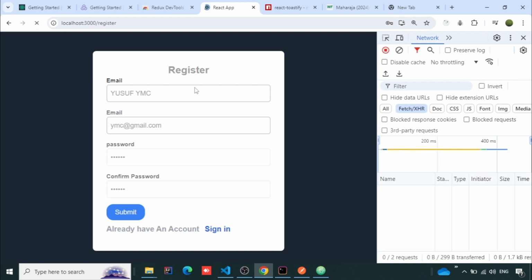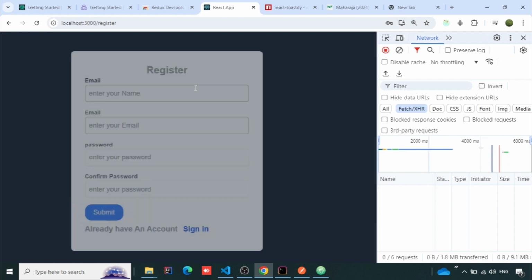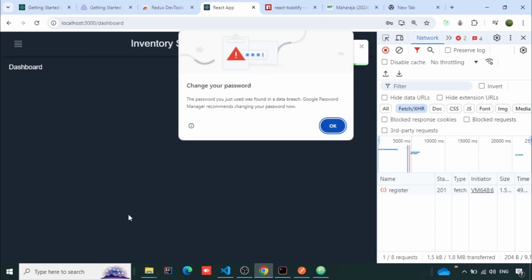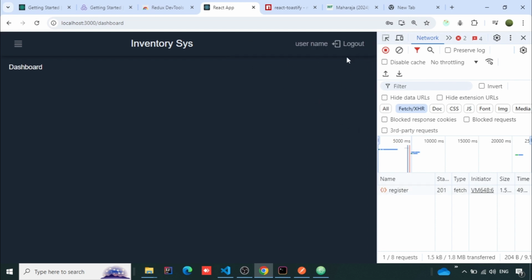I refresh once again because we changed. We have to add something again. Okay, I will say Yusuf YMC again, YMC at gmail.com, and I will put the 123456 again, 123456. Then I will submit. Beautiful. My user is registered into the database. See that? That is registering the user into the database.